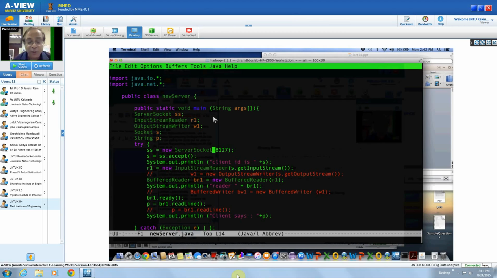Now the corresponding server program says, I'm listening on 8127, which means that this program which you have written will be listening on 8127 for the incoming requests of the client. Okay, so in the server program, there is a socket actively listening for the client request, and that is what we mean by the server socket.